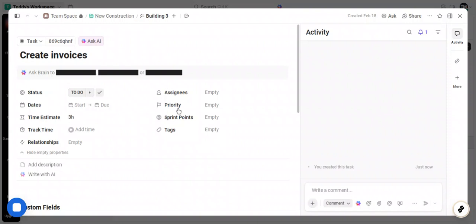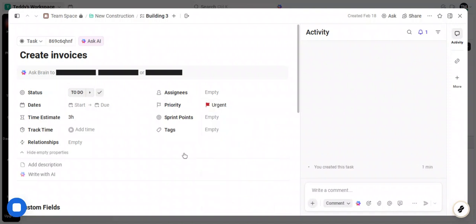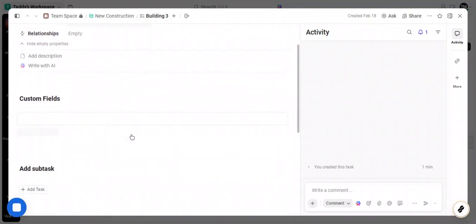That might mean refining the title, clarifying the description, updating the group if the task has already moved stages, or adjusting dates and priority as plans become clearer. The goal is a task that anyone on your team could open and instantly understand what to do next. When you're done, close the task window to return to your list.